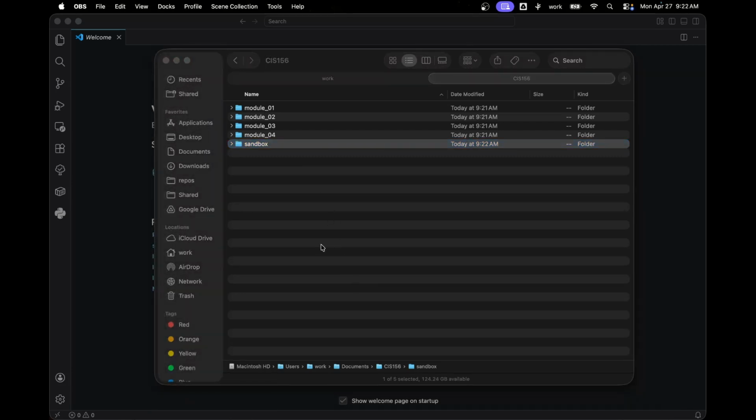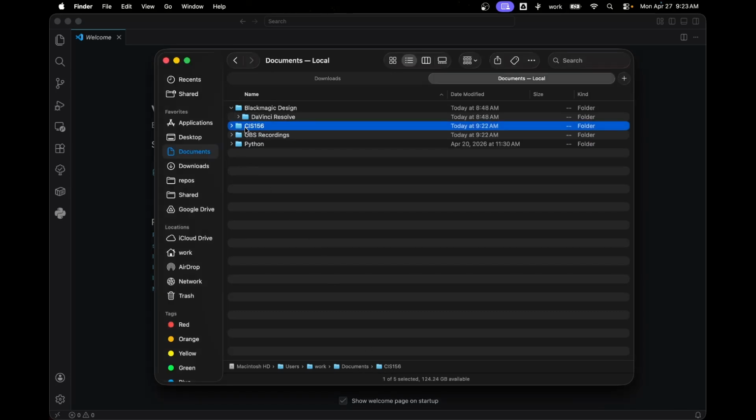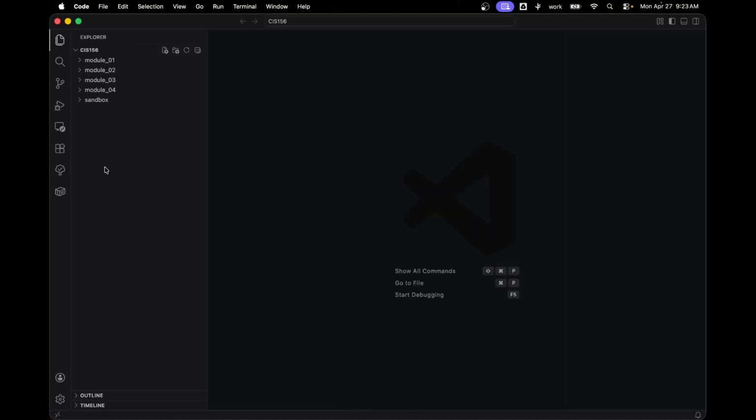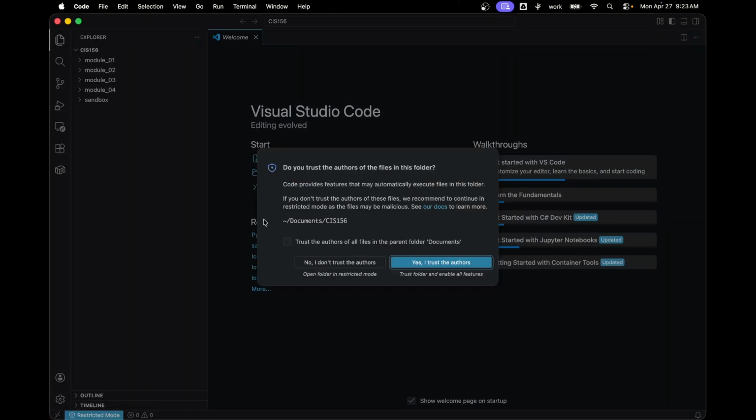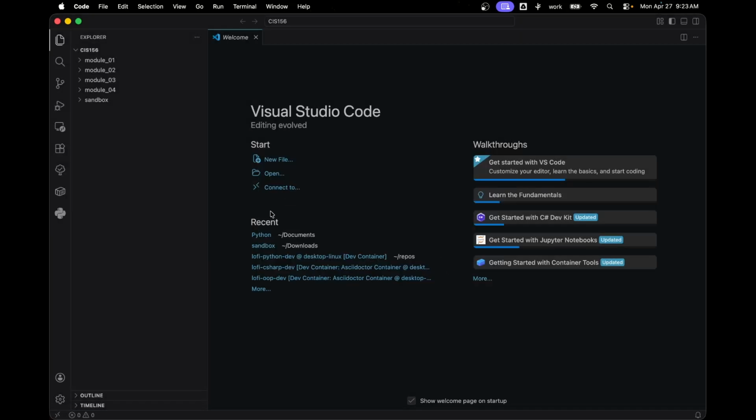Once I have this folder structure created and set up the way I need to, or the way my instructor has asked me to do, I want to open the entire folder in VS Code, and there are a couple ways to do that. The way that I prefer to do it, I'm going to find that CIS 156 folder, or whatever class you're working on, and I'm going to grab that and drag it into VS Code. And VS Code is going to make sure I'm opening a file that I trust, and since this is my own documents folder, I'm going to say, yeah, I trust that all the time.